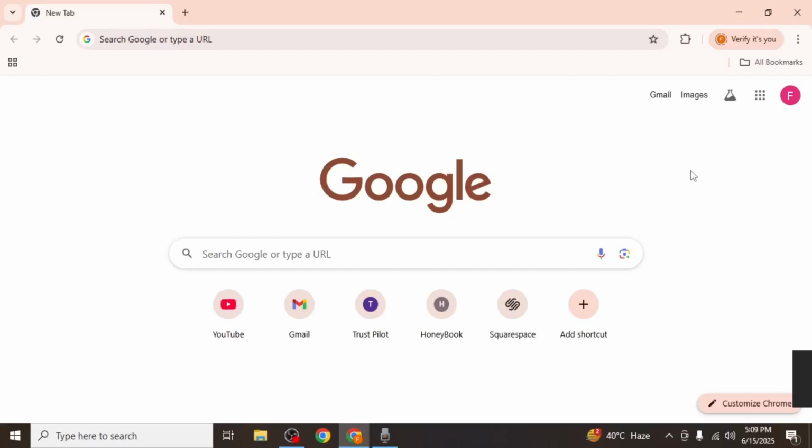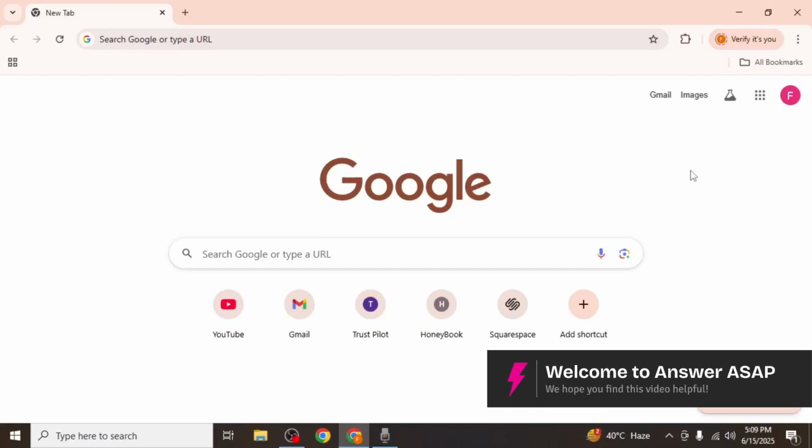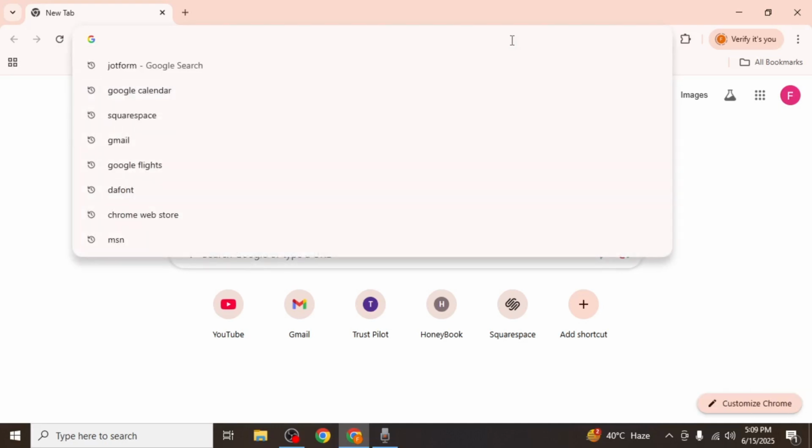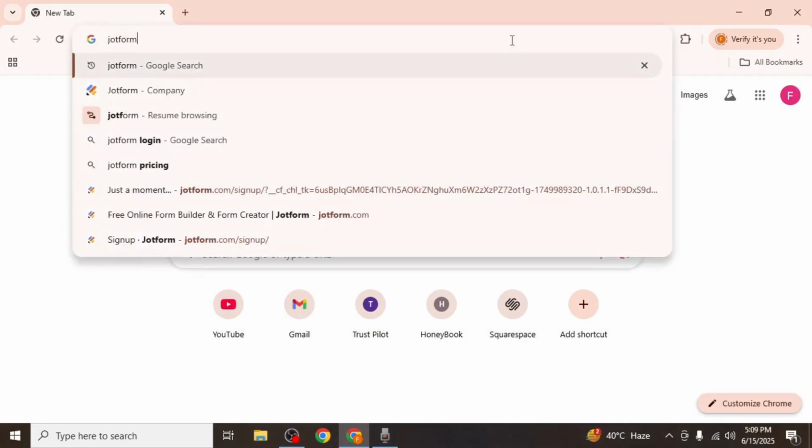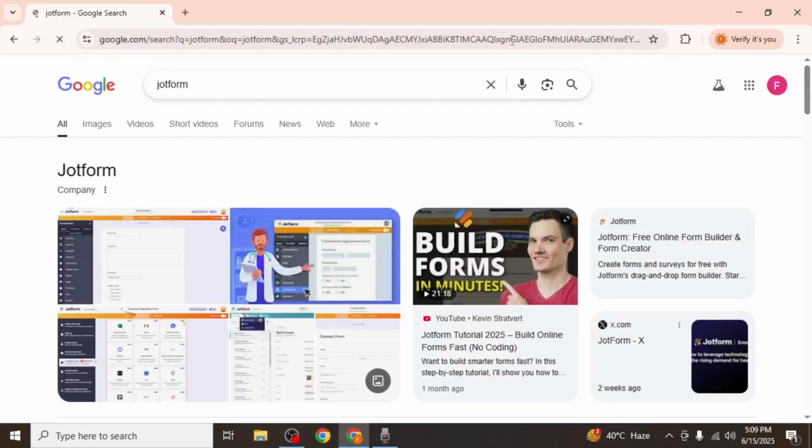In this video, I'm going to show you how to create a Jotform account. First, open any browser on your device and type Jotform into the search bar. Press Enter to initiate the search.